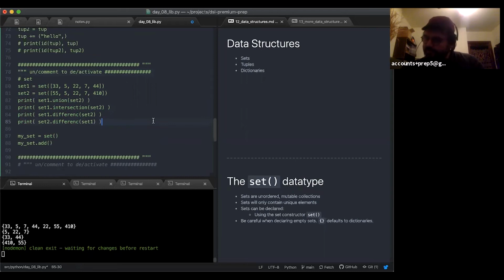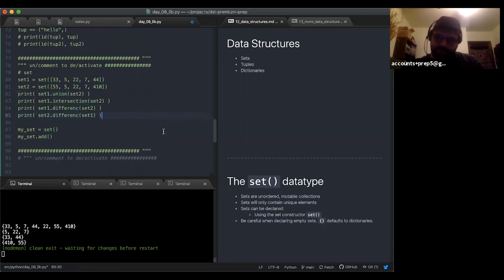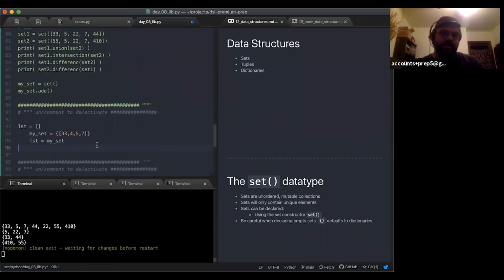Then we got a question. Looks like some code here. Is this possible? List equals empty list. My set equals. Let me copy this in. Looking at this line, I think what you're doing is trying to cast this list as a set.